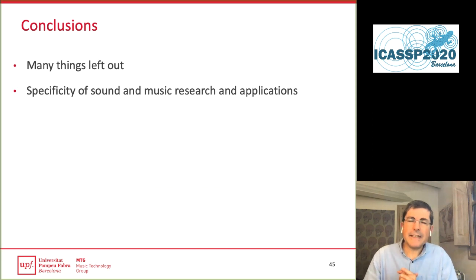Then another thing that I hope became clear from the presentation is that sound and music computing has a lot of specificity that requires domain knowledge to be brought in at many levels of the research, and therefore it requires to be treated as a specific discipline, where the technologies have to be developed thinking of these applications.